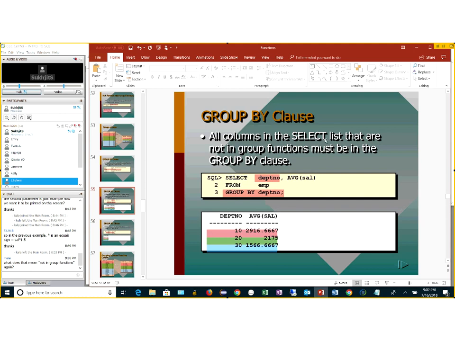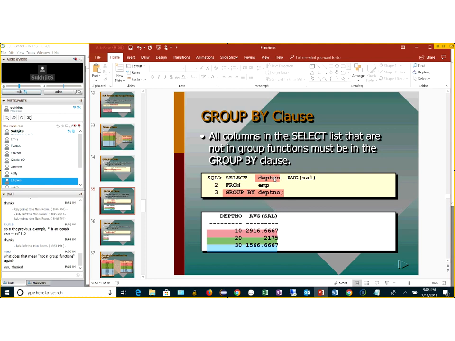So it says all columns in the select list that are not in group functions, like department number. We've got average salary, we can do average, minimum salary, and so on, right? So not in group function means selecting a column where a group function is not applied. That's all that not in group function means. Am I making sense, Maria? Okay.